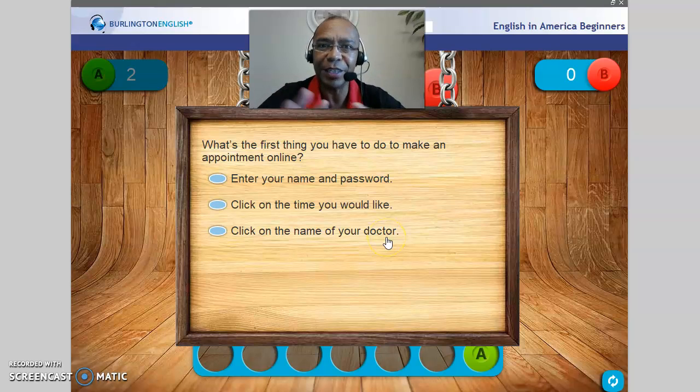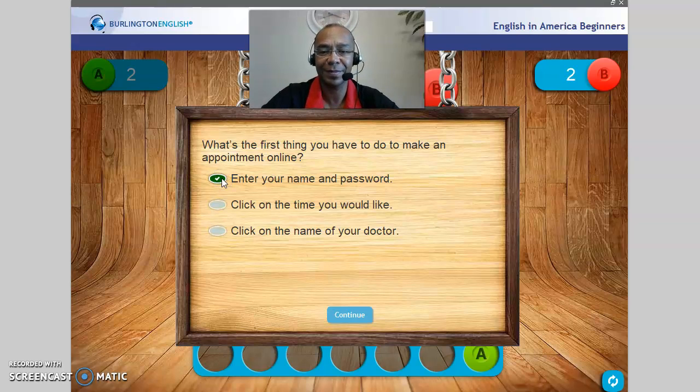Well, obviously you find the website, and then the website is going to ask you for your credentials. The credentials are your name or username and password, just like when you sign up here to Burlington. The correct answer is enter your name and password. Let's continue.